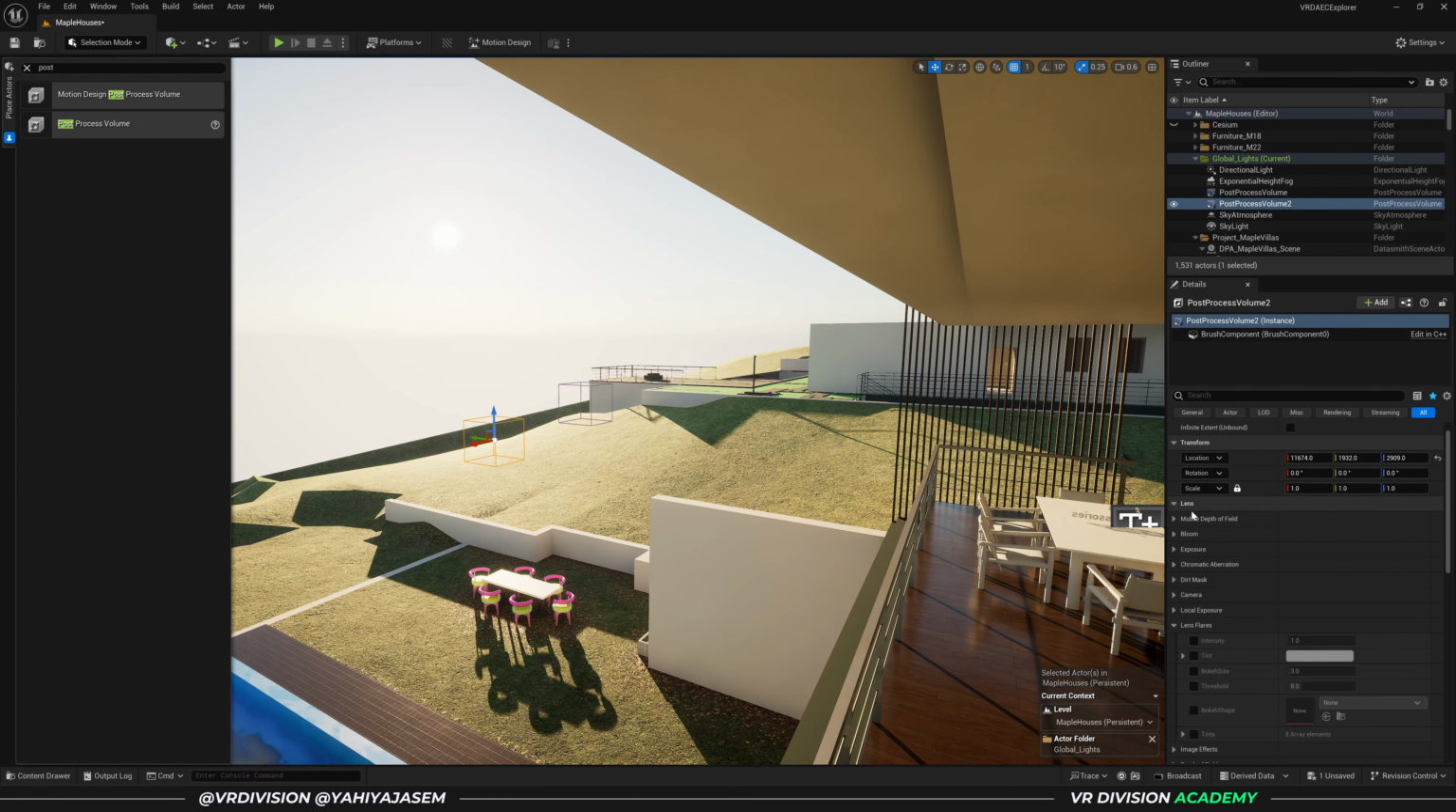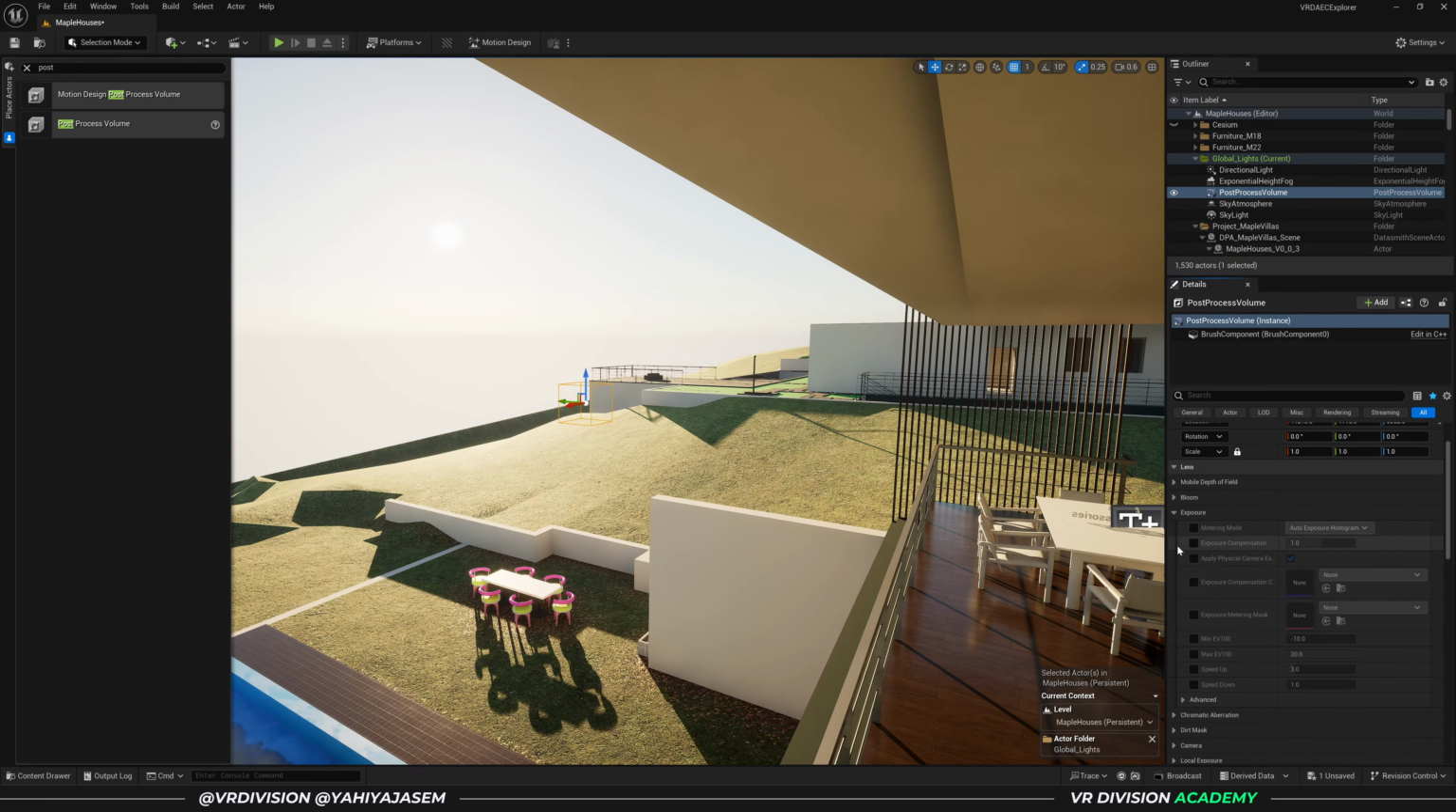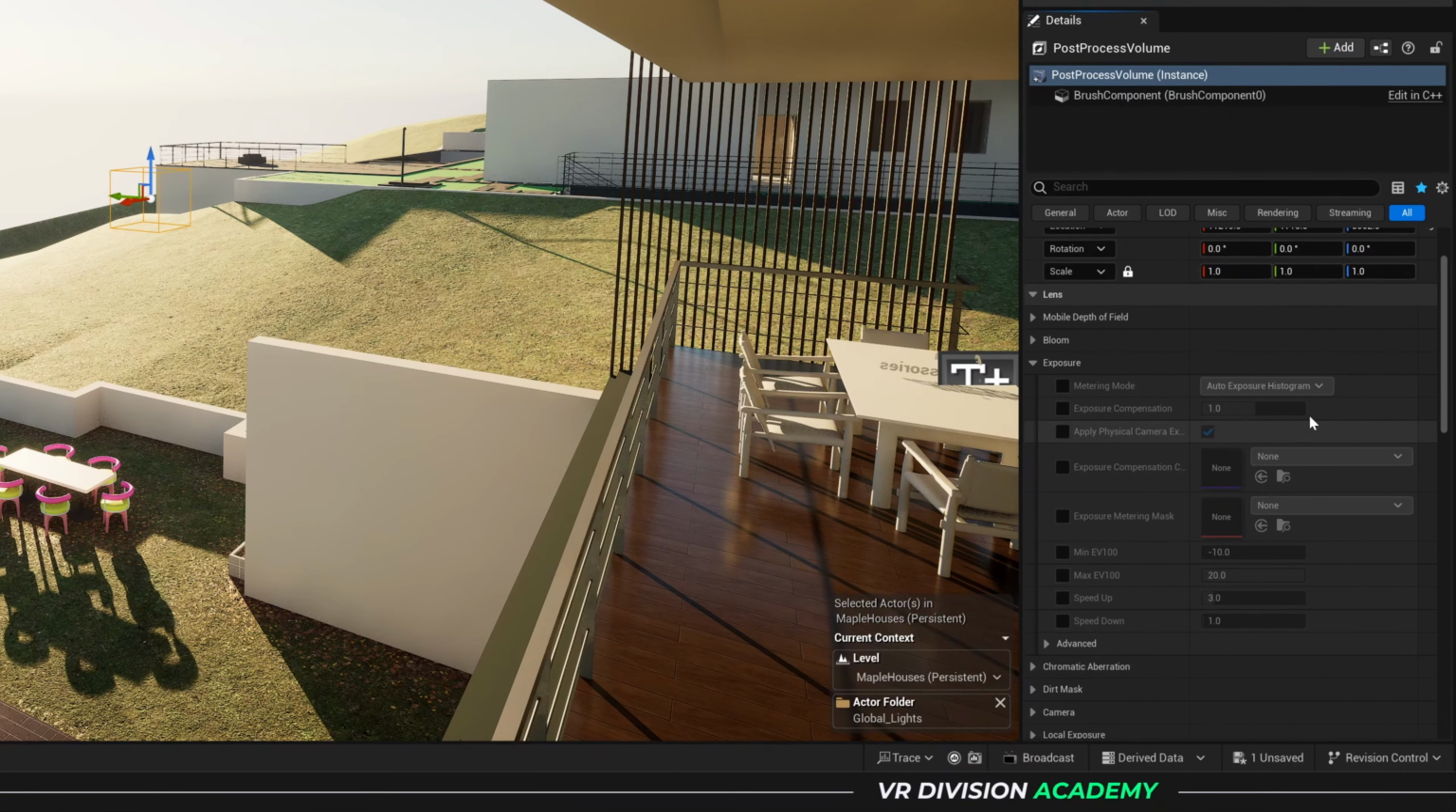One other thing I like to add to my favorites is the exposure settings. So let me delete just one of these, keep 1. If you go to exposure, you're gonna see we have the exposure settings here, metering mode, exposure compensation. I will add both. So add this to my favorites, add this to my favorites.